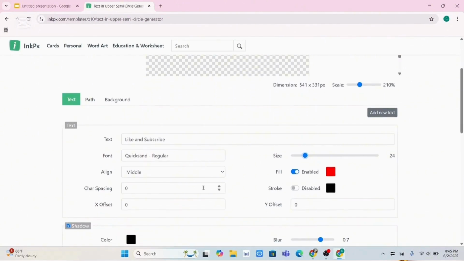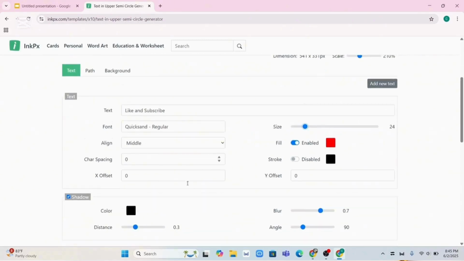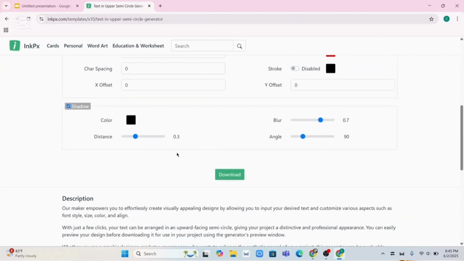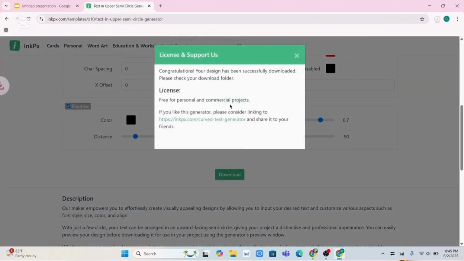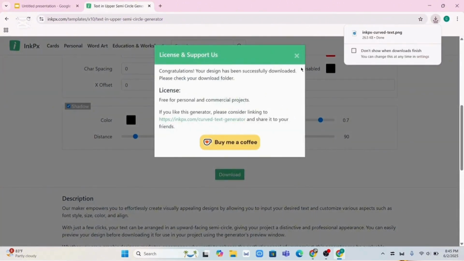So after you complete all of the settings from here, you'll have to scroll down to the bottom, and from here tap on the option download. Okay, from here choose your file format like PNG or JPG, and after you choose it, click on download. Alright, so as you can see, I have successfully downloaded the curve text from this website.